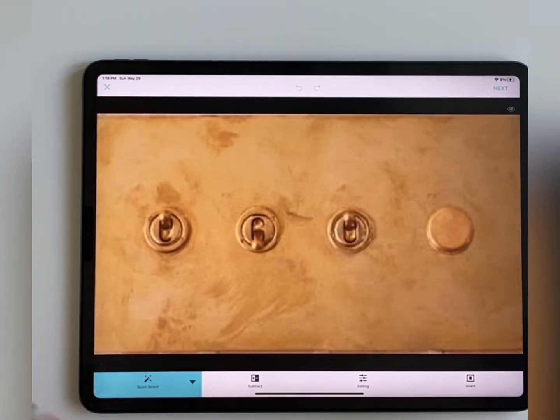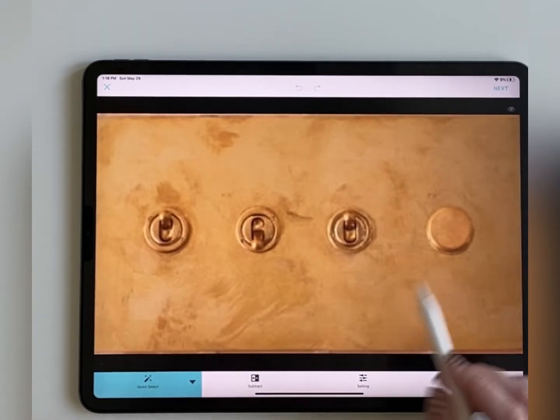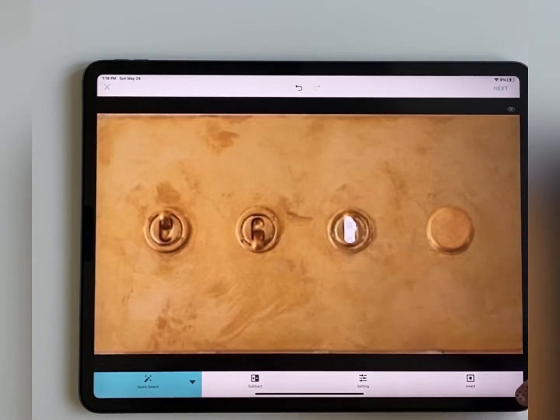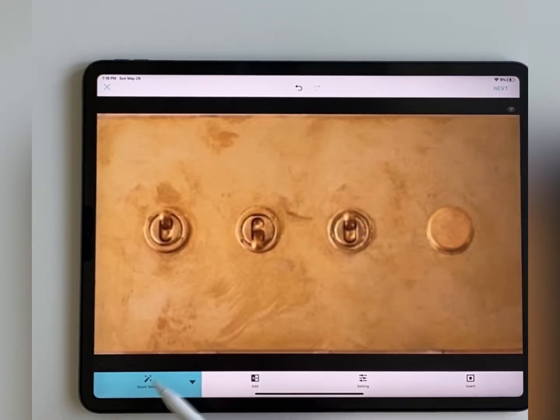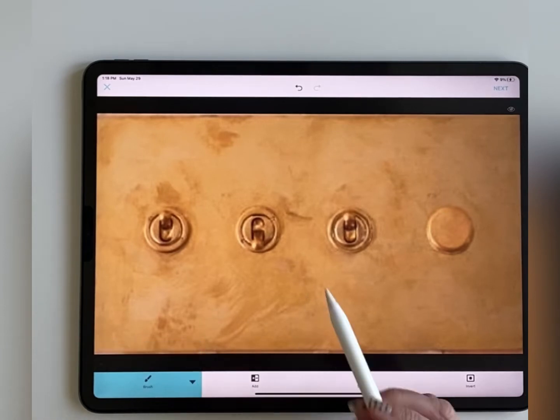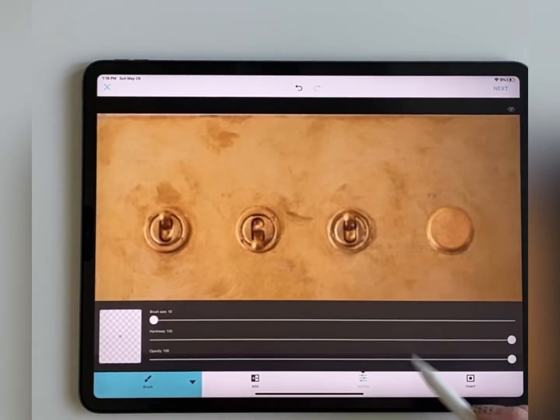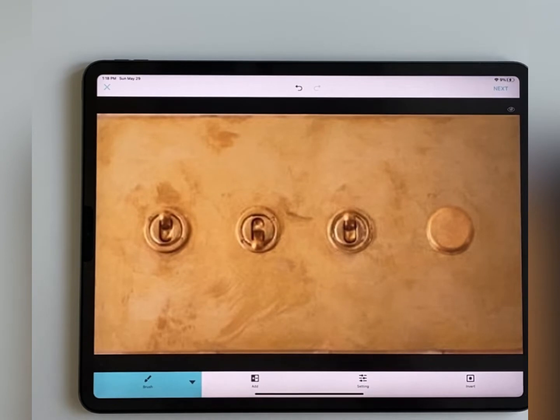So I'm just going to show this really quick. You have subtract here, so I can take this off, or I can add it back in. It has the magic quick select, but it also has a brush. If you want to use the brush, you can change the size of your brush, the hardness, and the opacity of the brush. So you can take anything that you need.